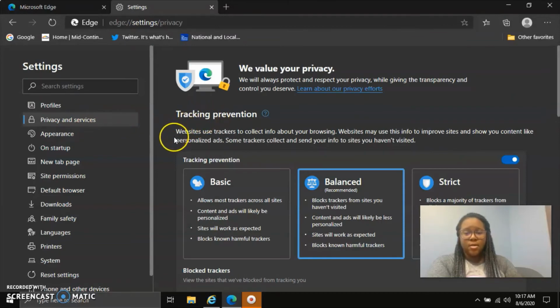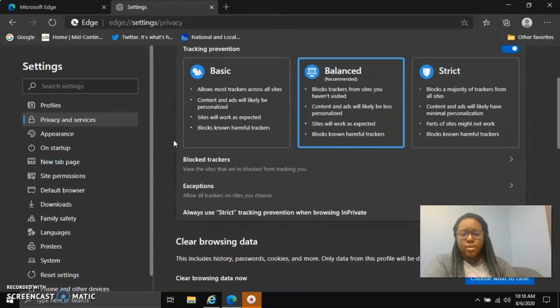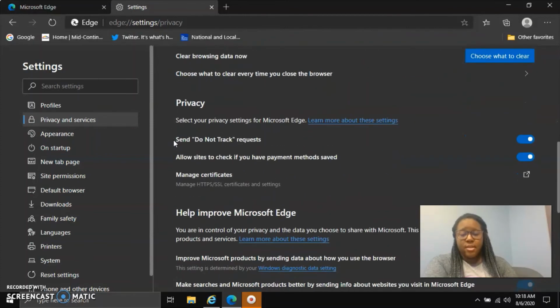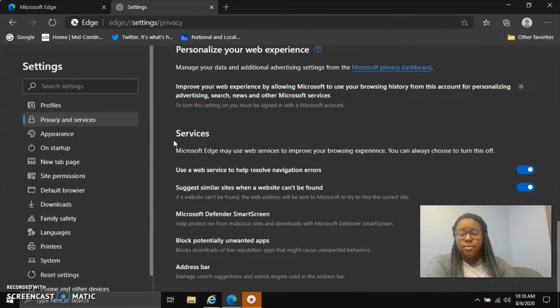And it looks like websites use trackers to collect info about your browsing, as we know. So it looks like you can set up a tracking prevention level. So you can do basic, balanced, or strict. Balanced is what's recommended, so that way you're not blocking everything you might need to actually access. Block trackers, exceptions. Here's where you can clear your browsing data. Check on your privacy. Okay. Defender SmartScreen, address bar.